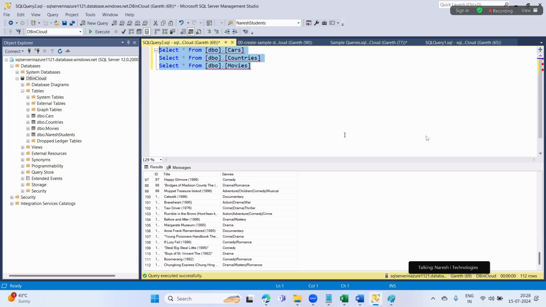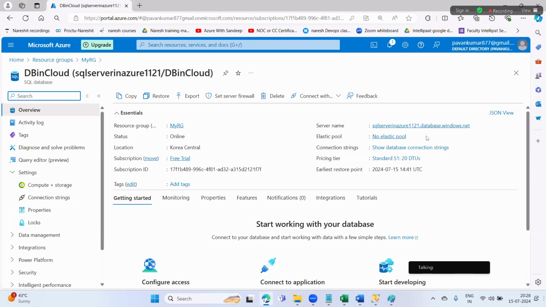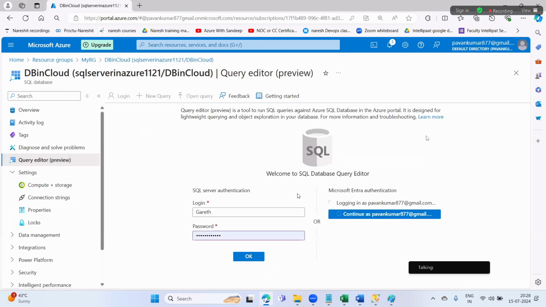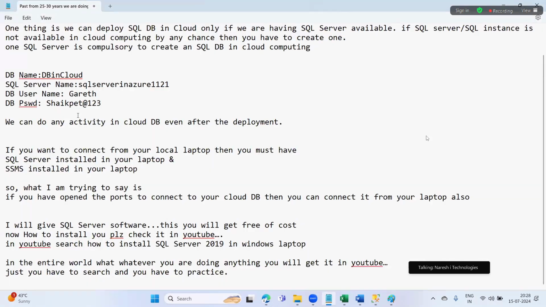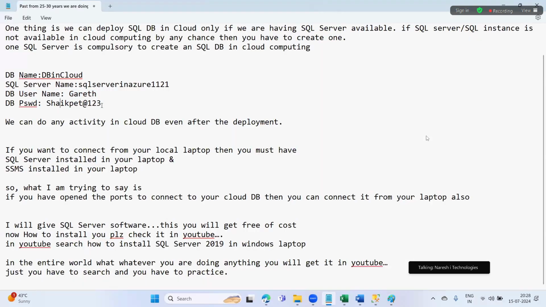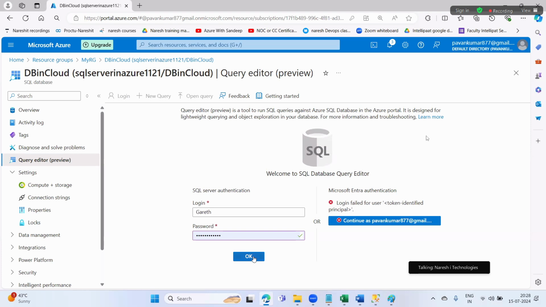If you want to check these tables in Azure portal, that is also possible. How can you do that? You go here to query editor. You log in with the username and password that you gave at the time of database creation. This is what we have given, right? Database username we have given, that's what I'm passing. Password we have given this one.